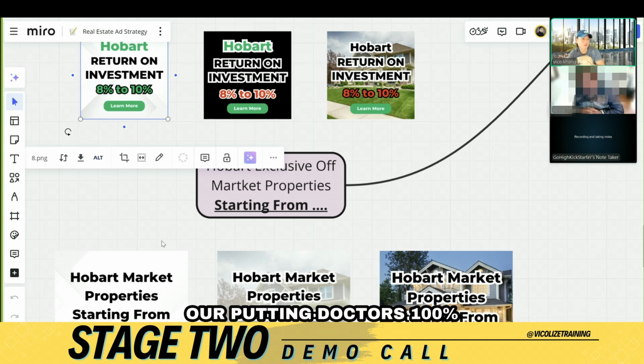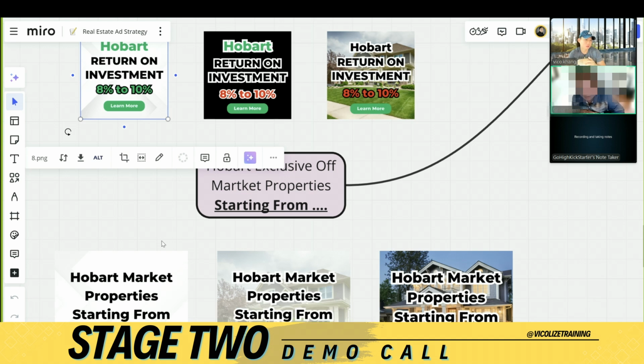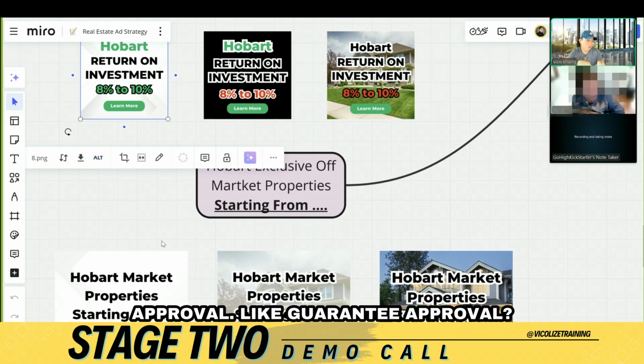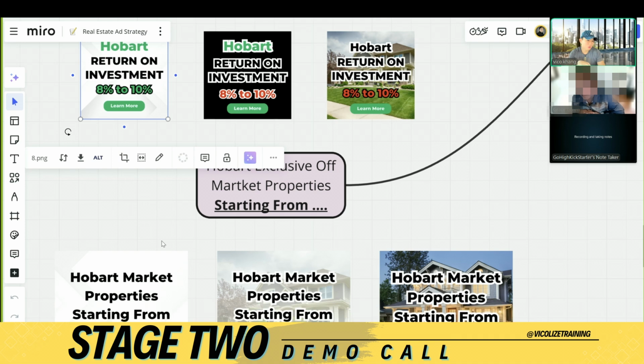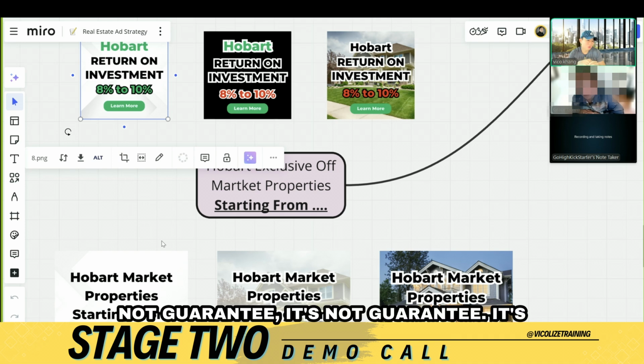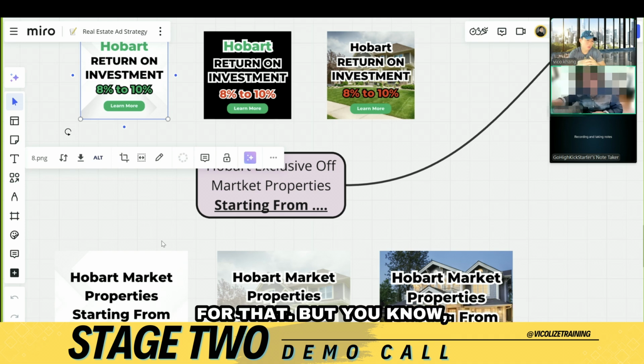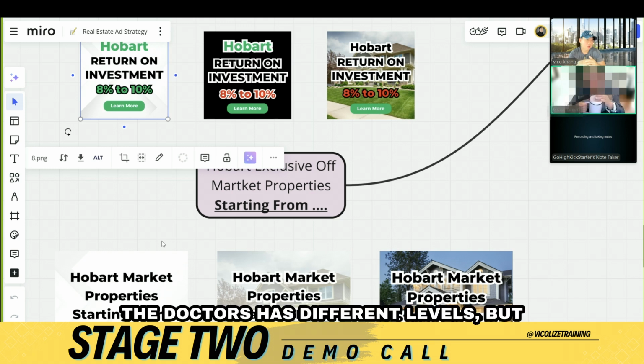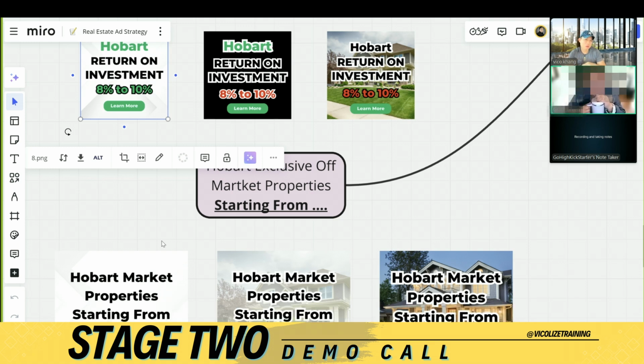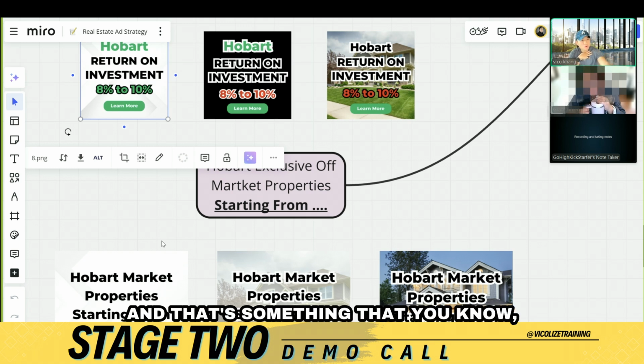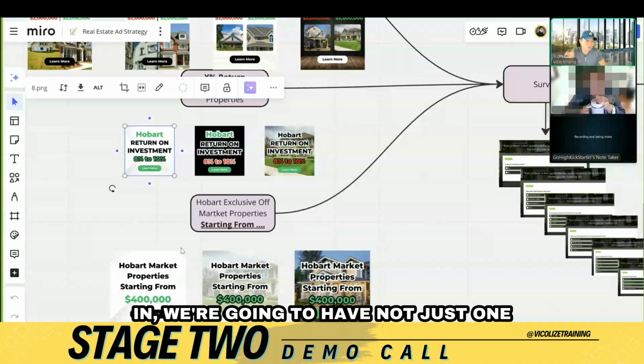Does that make sense? I will put in a doctor's 100% lending, like guarantee approval on commercial property. Not guarantee. They have a policy for that, but doctors is different levels. But health professionals are eligible for that. Okay, that's something I don't know, and that's something you know because you're an expert in your field. So that's when we come in, and we're going to have not just one campaign.